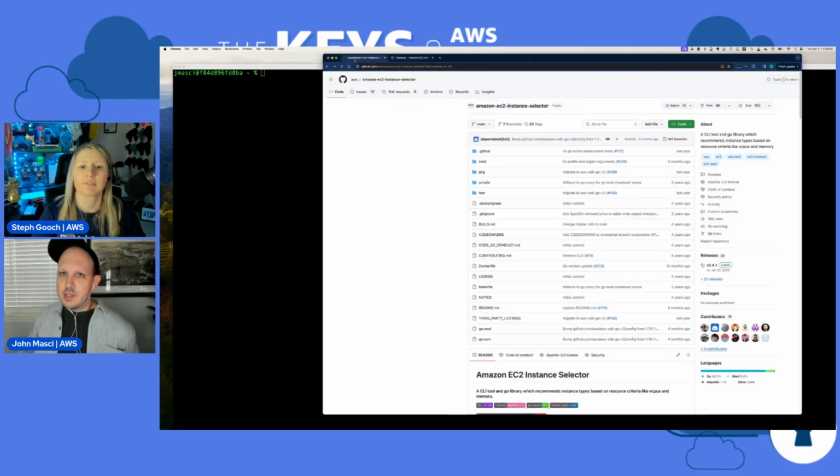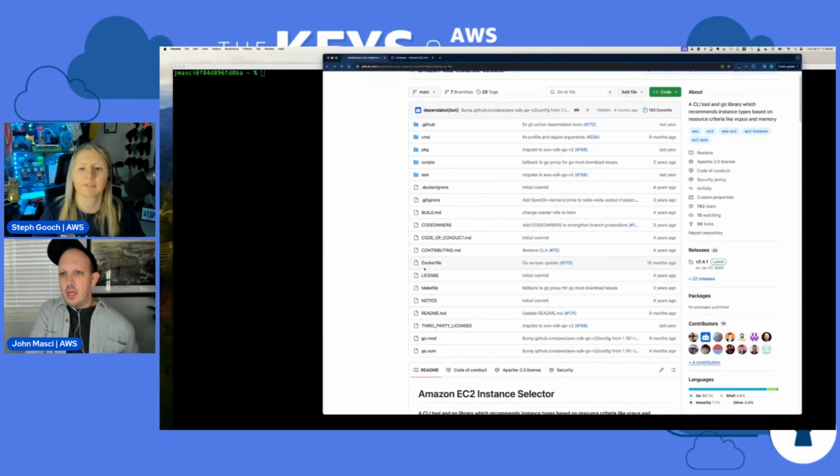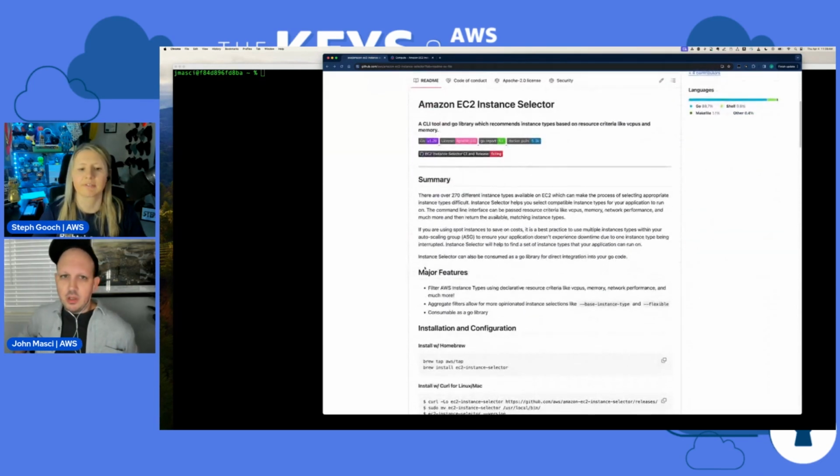And that's where I'm going to bring us over to this GitHub project here. This is where we'll do a little demo for you all. This is the EC2 Instance Selector, and it's based on Go, came out about 4 years ago. If you're running the AWS CLI locally in your system today, you can just install this really easily and tack it on top of those existing profiles that you already have configured.